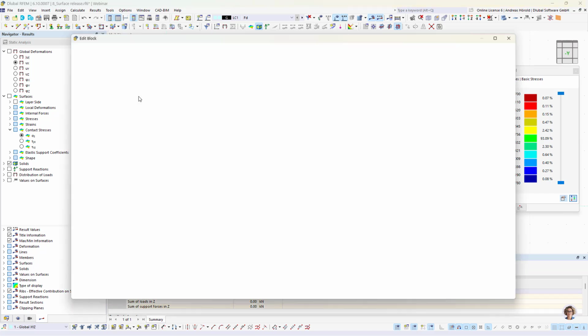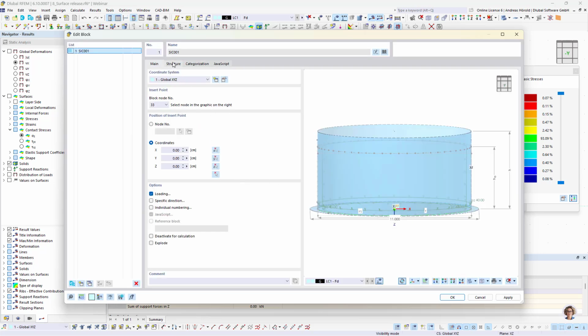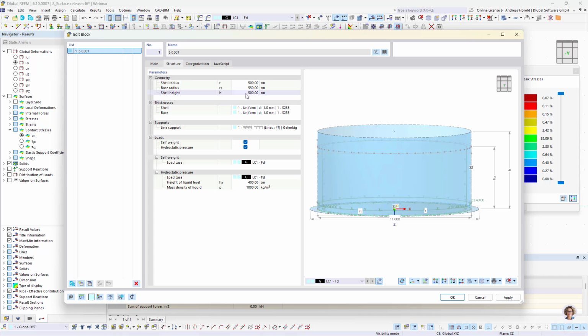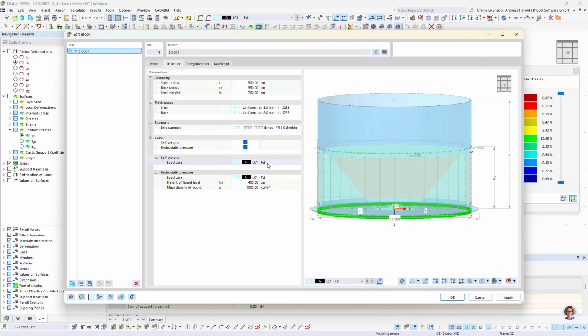And you can define the parameters for the blocks. I will show that as an example here. For example, in that case, the shell height, shell radius, and so on. Let's change some parameters. The shell height, then maybe the thickness should be a little bit higher. Maybe 8 millimeters. Okay. Then you can also create hydrostatic pressure for that model. Let's change some parameters, 500. That's okay.